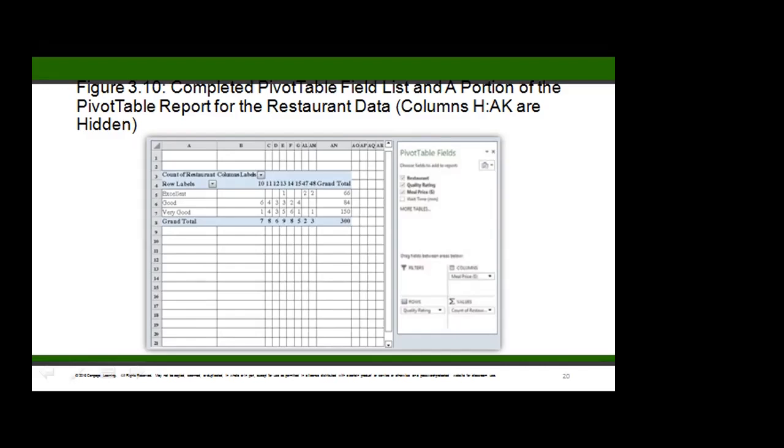Step 5, click on Sum of Restaurant in the Values area. Step 6, select Value Field Settings from the list of options. Step 7, when the Value Field Settings dialog box appears, under Summarize value field by, select Count. Then click OK. Figure 3.10 shows the completed pivot table field list and a portion of the pivot table worksheet as it now appears.